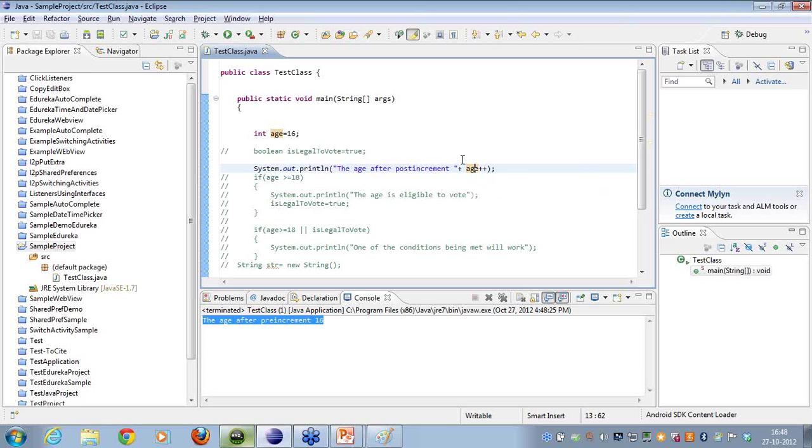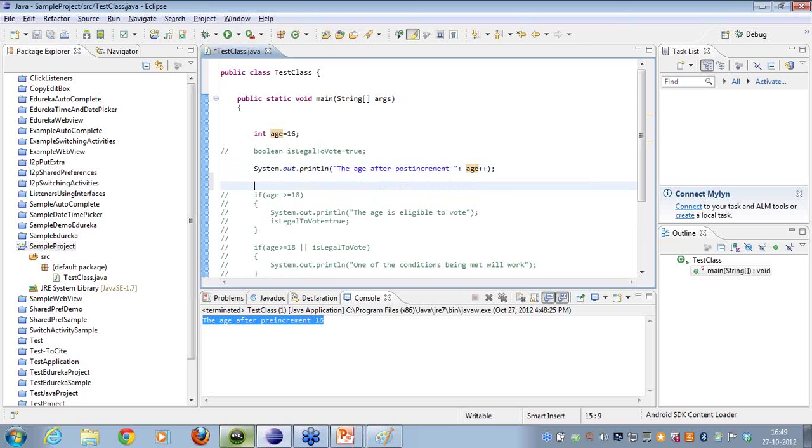So in this case, what happens is the value that is assigned to this variable is 16 at this point of time, and after increment, it goes on to become 17. Afterwards, if I try to output it here, that is after here, then I'll get the value 17 here of the variable age.